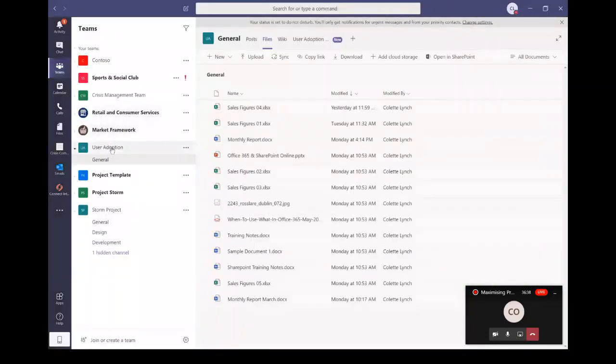So I'm working in this user adoption team within which we have the general channel. As Connell rightly pointed out, you've got all these tabs across the top, which will give you different elements within that particular channel. So the Files tab is where all of my documents are stored. And as Connell showed you, you can easily upload documents to here by dragging and dropping them from Windows Explorer, or I can simply click the Upload button here.